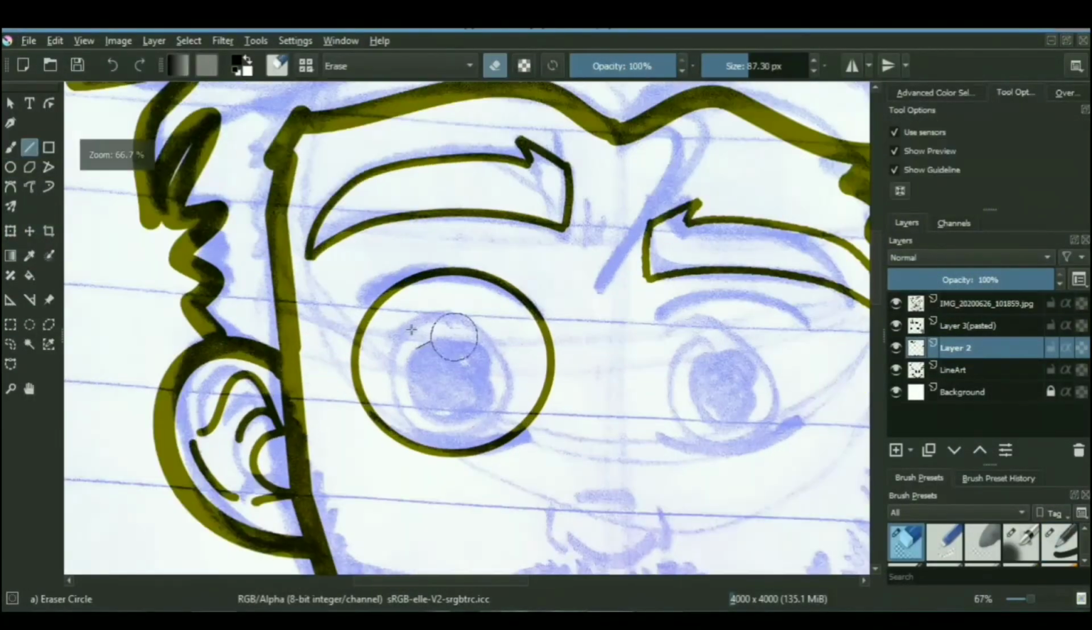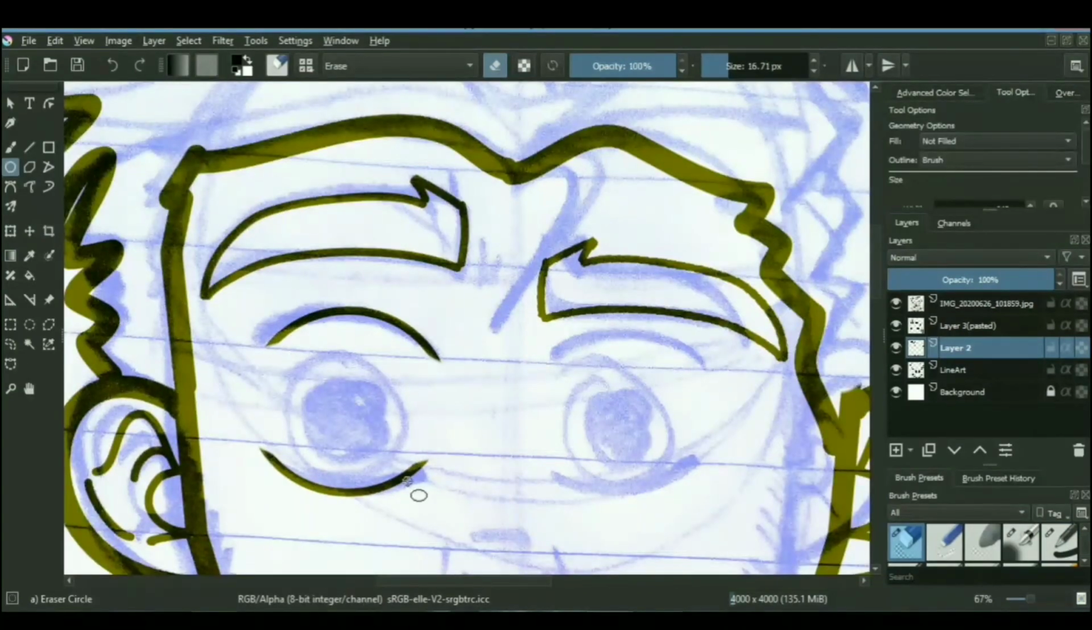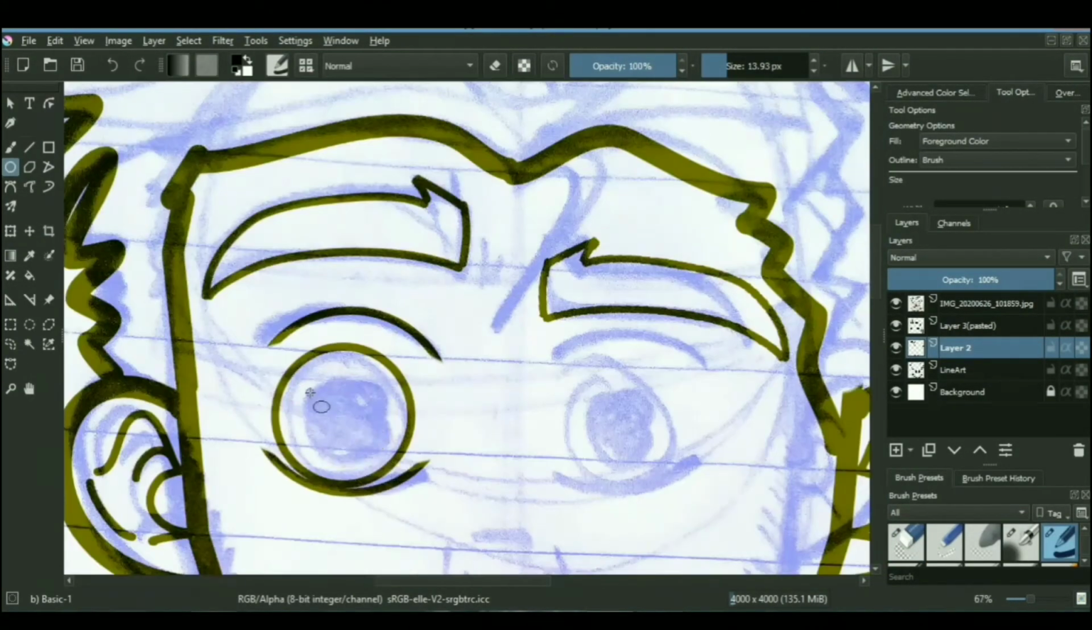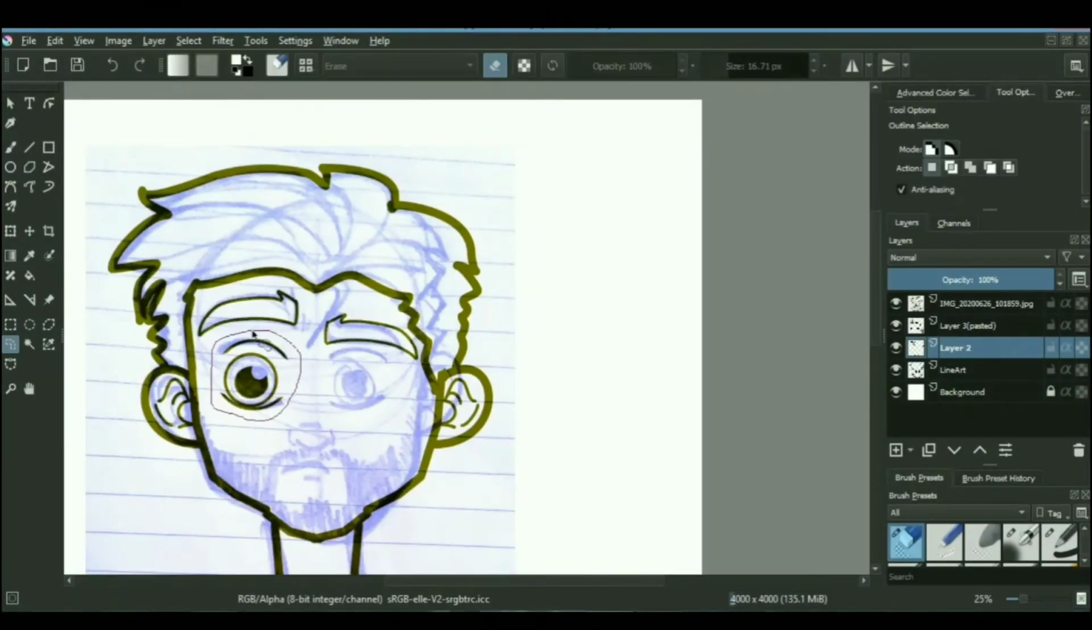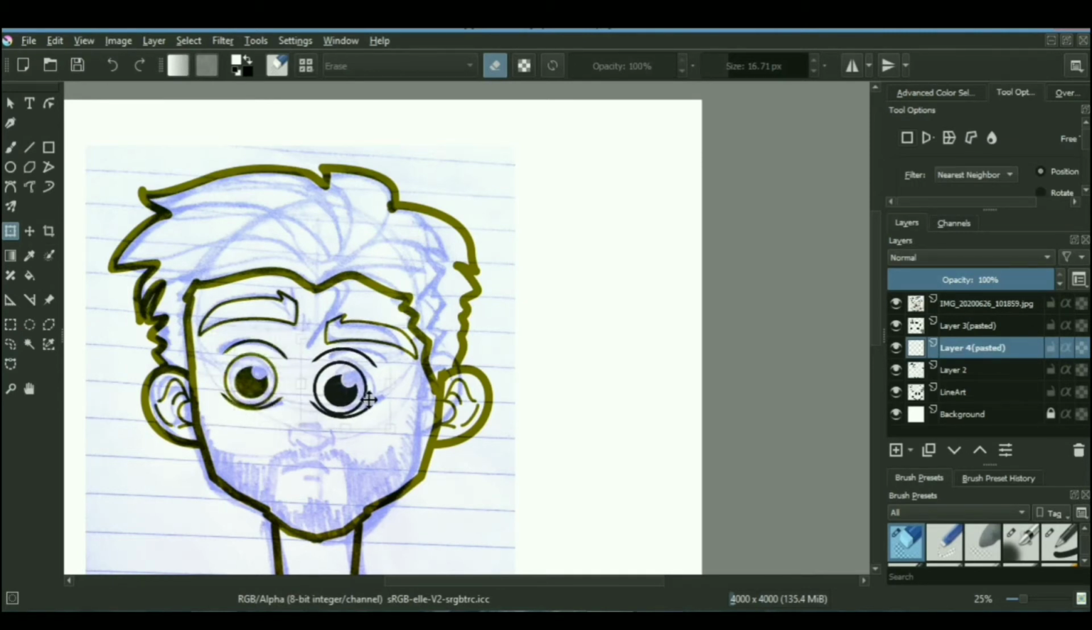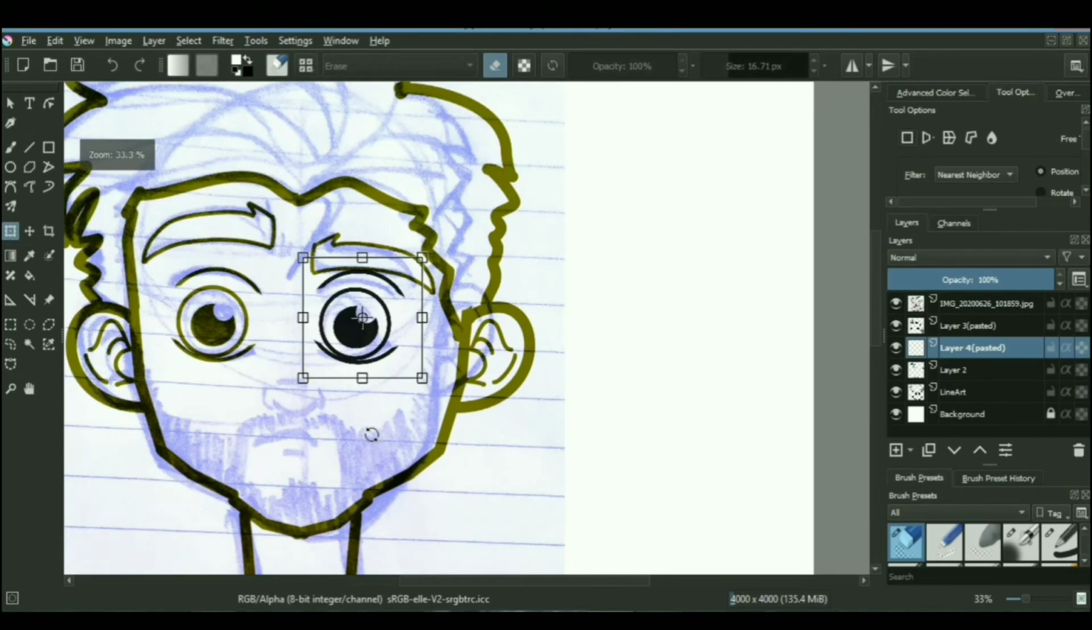So for my eyes, I'm going to use the circle tool, and we'll be drawing a lot of circles and erasing the outline just like this. So for duplicating the eyeball now, we'll be using the same technique we used with our eyebrow. The only difference is that we won't be making any changes in the scale or rotation. We just have to make it properly placed somewhere here.